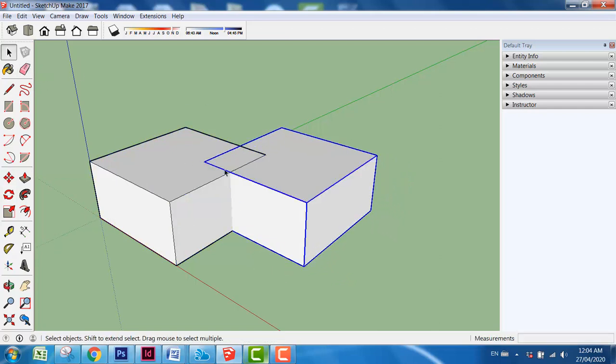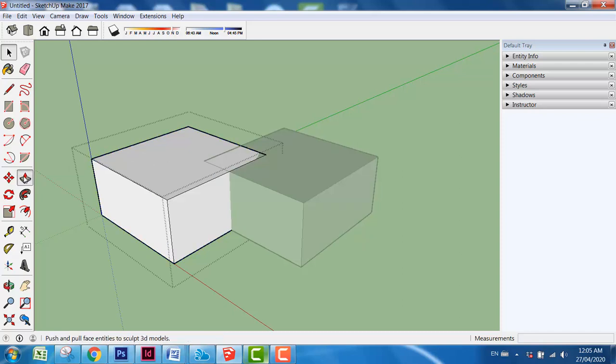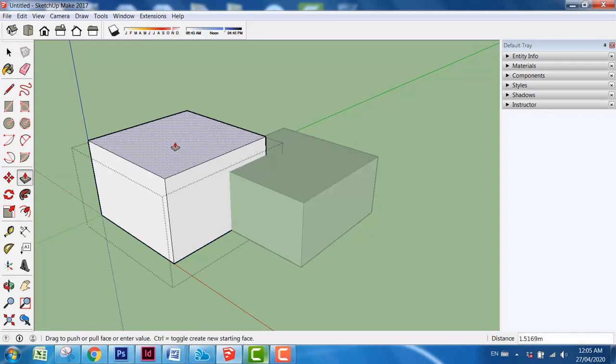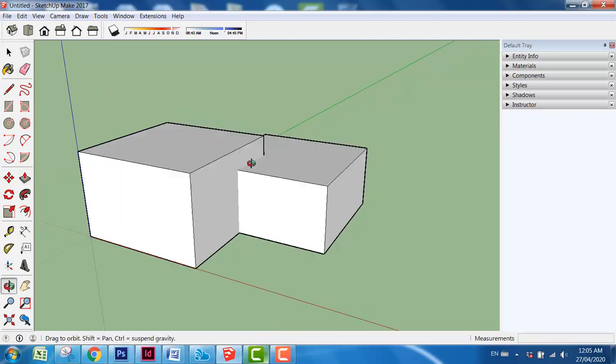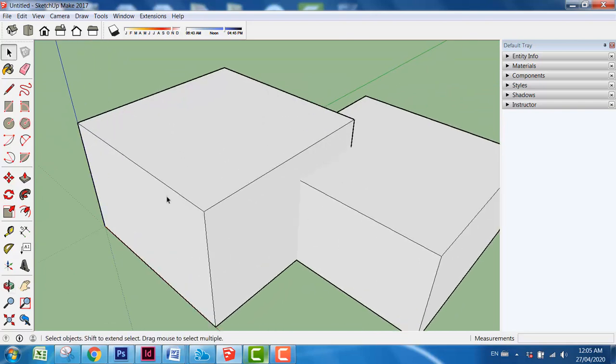Now I have two boxes that intersect each other. I want this one to just have more height, so double click, push and pull, and bring it a little bit more, then simply click out. This is what we made. Now I will use the offset here.